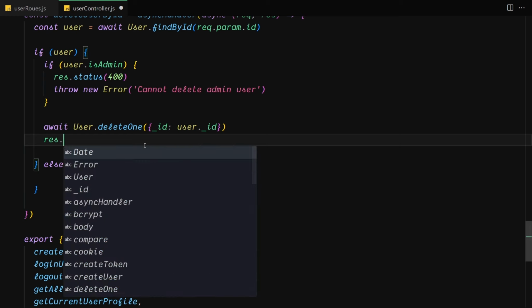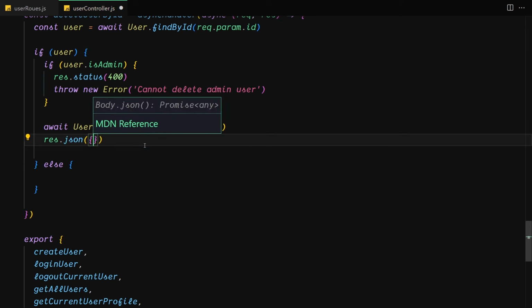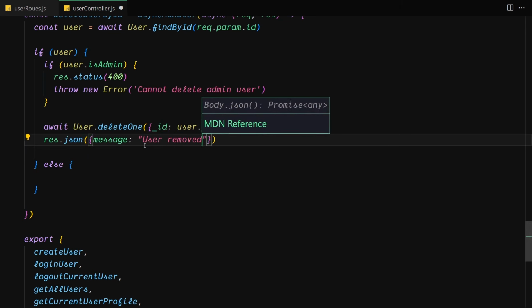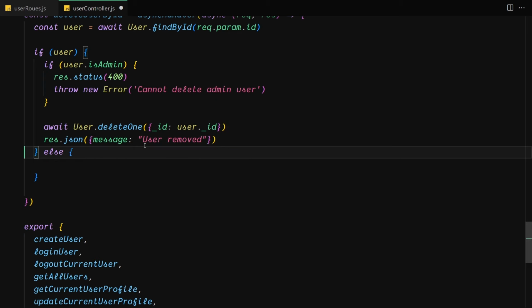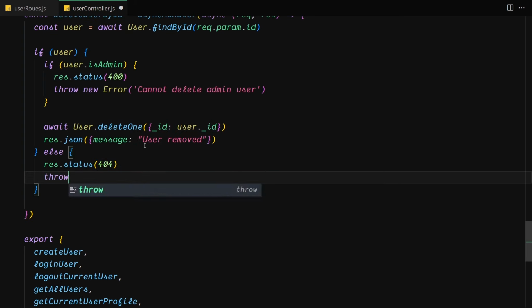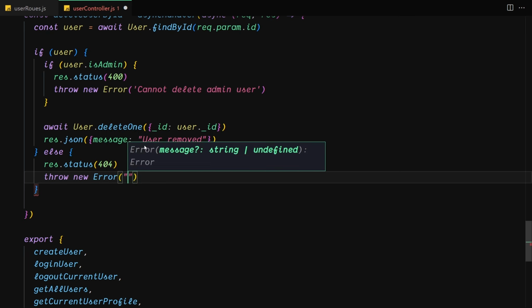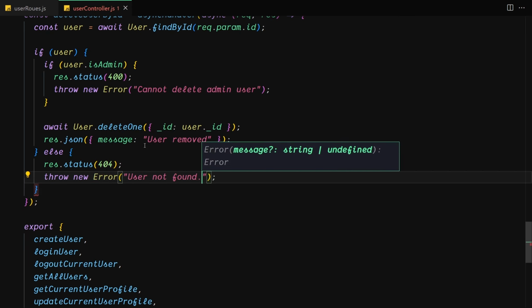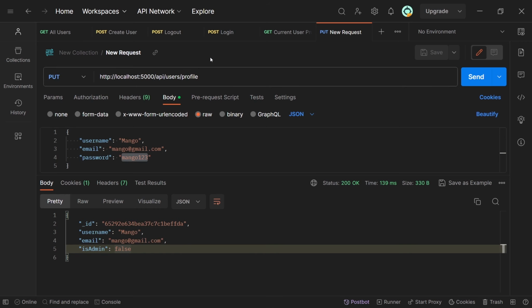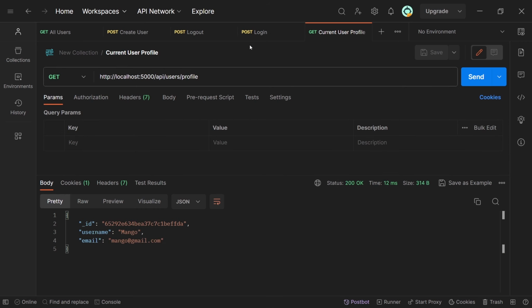If the user is deleted, we just want to show a message to the user, like "User removed from our database" or something like that. And what if that's not the case? Then we just want to write res.status(404) and also throw new Error, "User not found". There we go. I'm going to save this file, and I'm going to create a lot of users first of all, then I would be able to delete some of them.